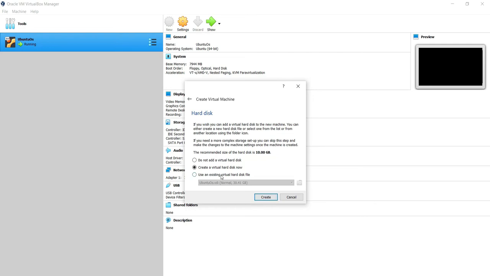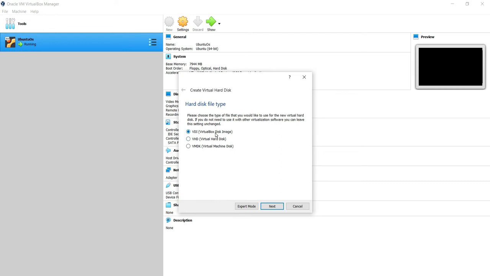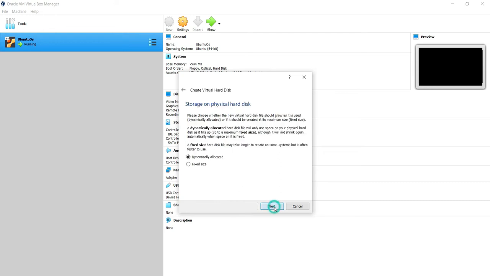So click on next. Create a new virtual hard disk. Yes, you create a new one. If you have an existing one, you can choose, but as a beginner, just create a new one. So create. Now it's asking for VDI. Yes, you click on VDI, VirtualBox Disk Image. Yes, I have that. So click next.